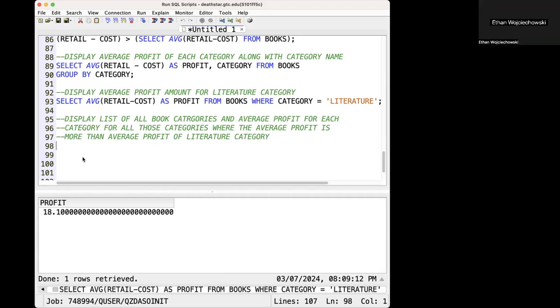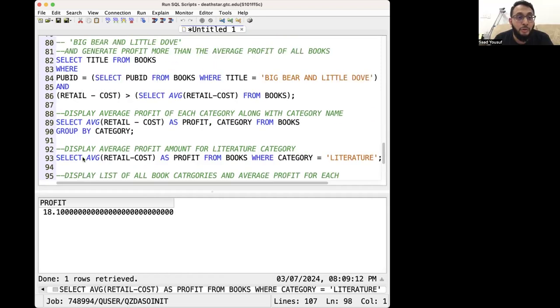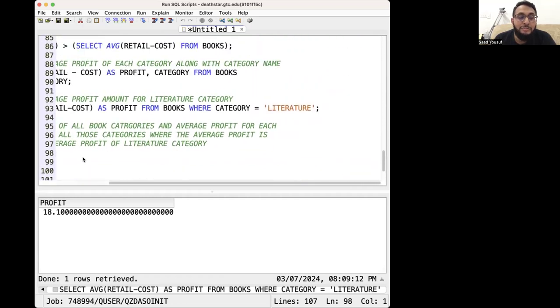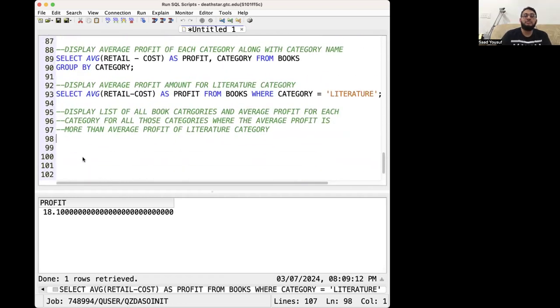Hey, quick question. Why can't we put literature in double quotes? What's the difference between single quotes and double quotes in SQL? Yeah, double quotes are only used for aliasing. For all character values, we use single quotes. All right.